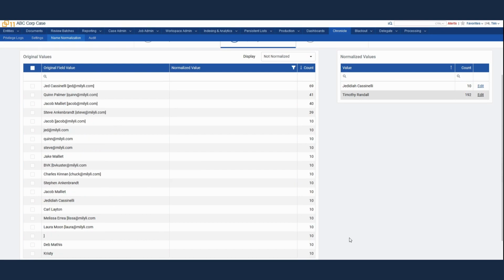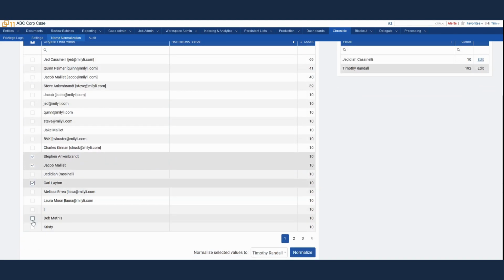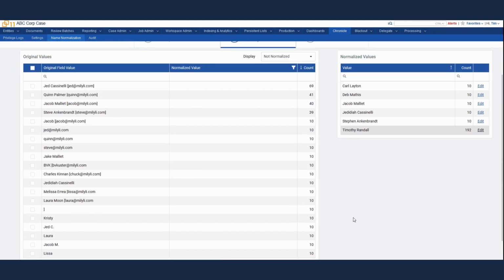If we are focusing on some of these bigger ones, making sure our values that are already normalized, like Stephen Inkenbrand, Jacob Malliot, Carl Layton, Deb Mathis, these are names that are already in a good spot. We are saying already normalized and clicking normalized. Then this is going to go ahead and pull those off of the left list for us and begin calling down the overall amount of work that we need to do.